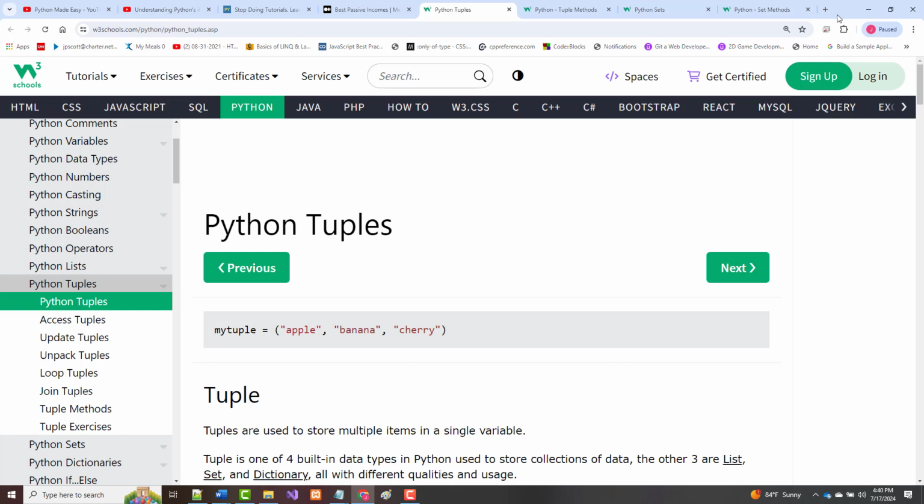What I have been doing is I've created a payroll program that I've been modifying. I created it first using Python lists. From there, I went back and rewrote it using Python dictionaries. Now I'm about to rewrite it again using Python tuples.